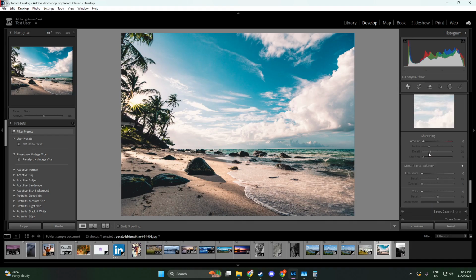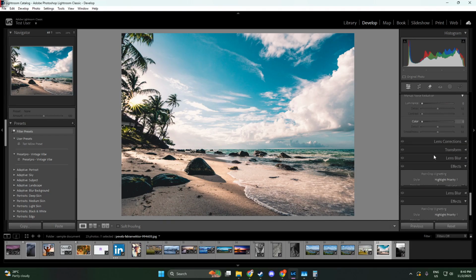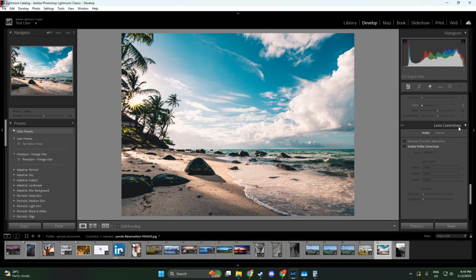Also, consider the aspect ratio you want to use. A wide aspect ratio is excellent for highlighting the expanse of a landscape, while a square format might be better suited for social media sharing. Now, let's move on to adjusting exposure and contrast.